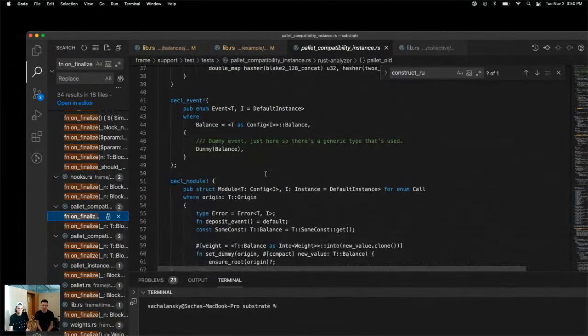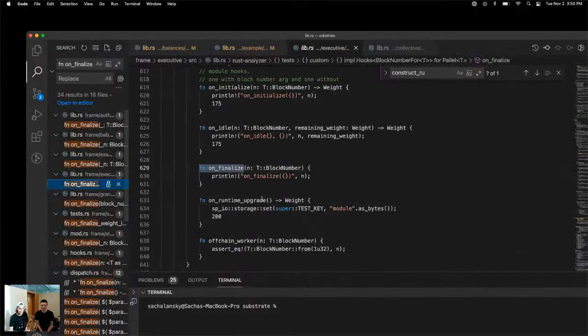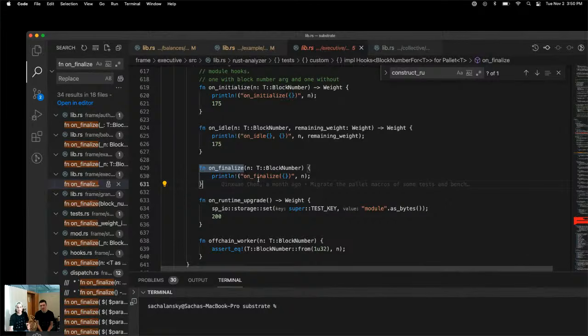This is the example pallet. Oh, this is some old stuff. But yeah, anyways, I hope that. Oh yeah, for example, just print something. I don't know, right?